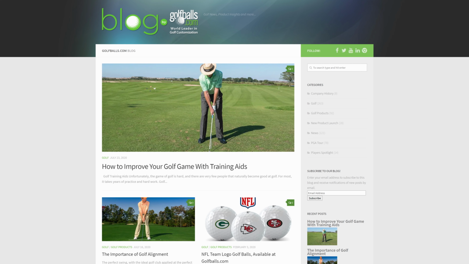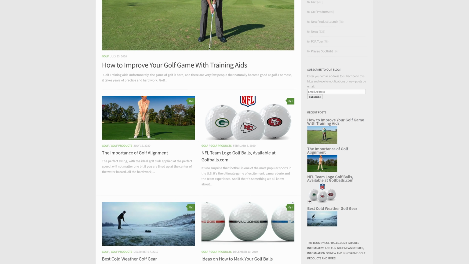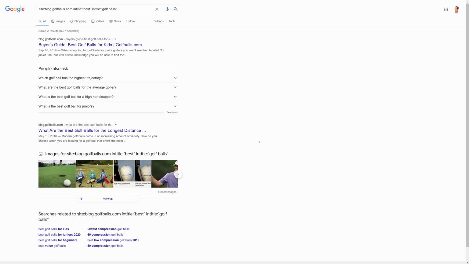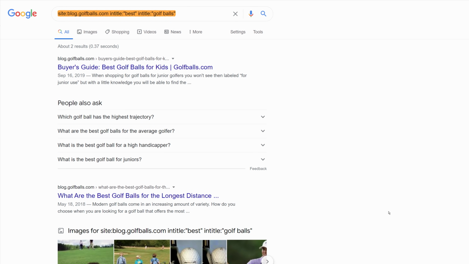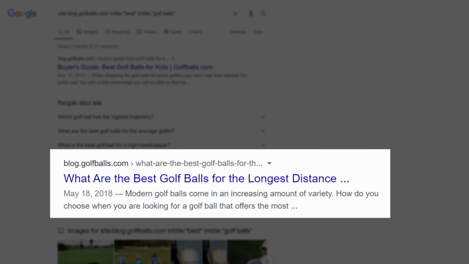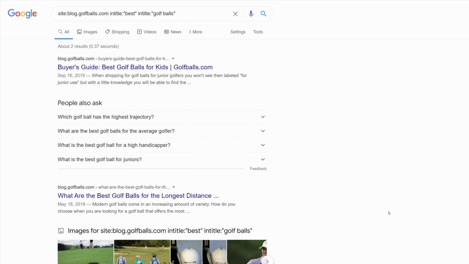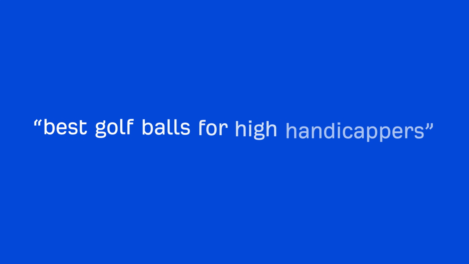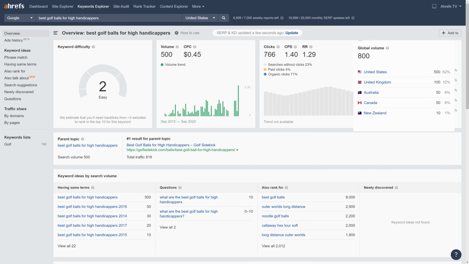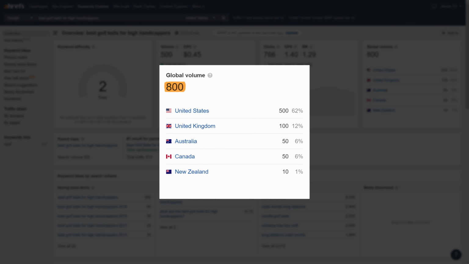For example, if we look at the blog for golfballs.com, you'll see that they have content on the best golf balls for kids. And after searching through their site, I found that they have another guide on the best golf balls for the longest distance. Now, they're missing out on a lot of these "best golf balls for blank". And seeing as they're in the business of selling golf balls, I could easily pitch them topics on something like best golf balls for high handicappers, which according to Ahrefs Keywords Explorer gets searched around 800 times per month globally.